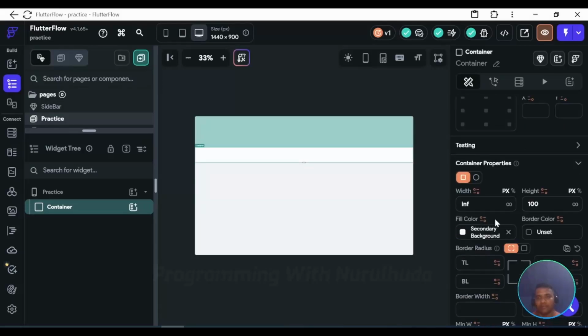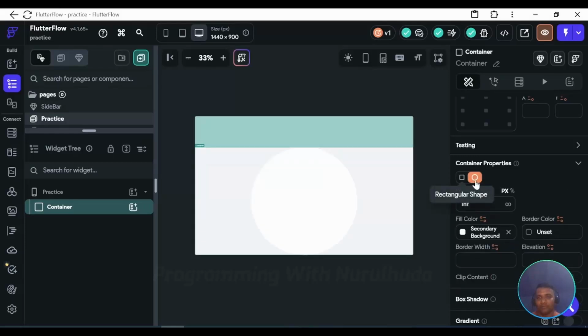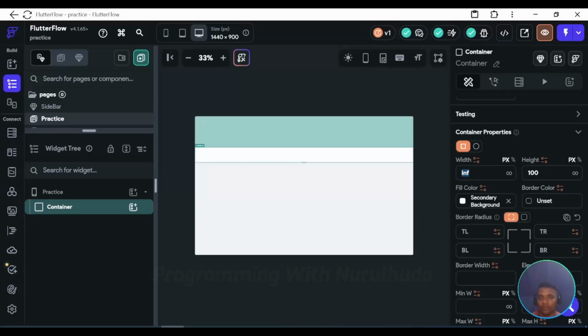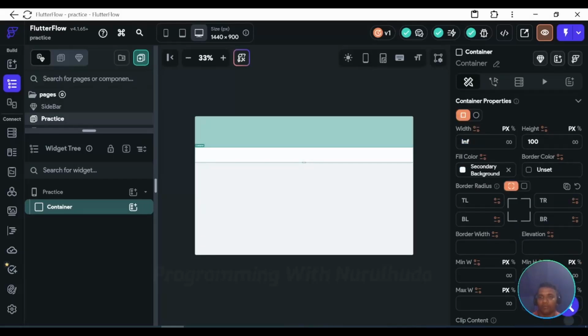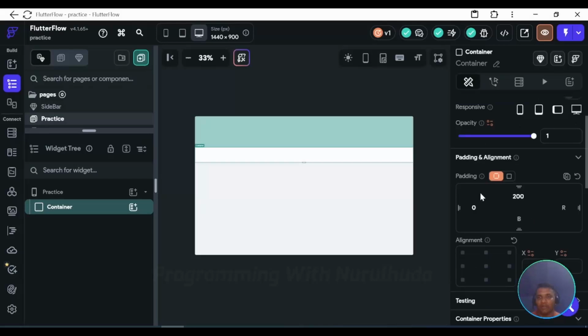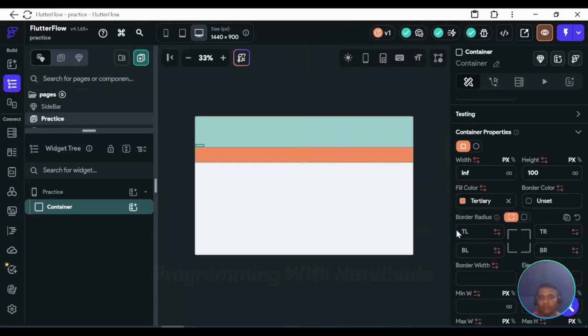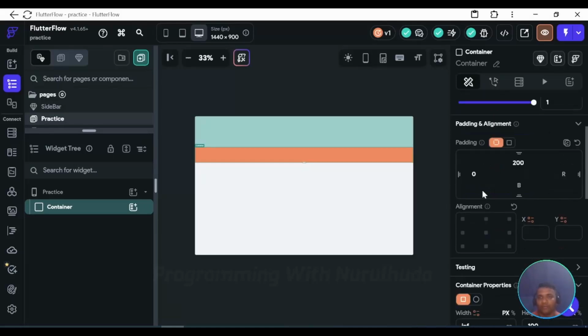Next is the container shape properties, a circle or square. So we can also set the width and height. Currently I set the width to infinity, but we can also set 150 or 200, but I set infinity here. And here are the border color, background color and the border radius. Now currently I select the background color ternary, and border radius. For border radius I can set left padding and right padding.